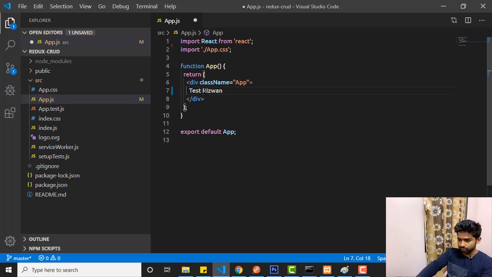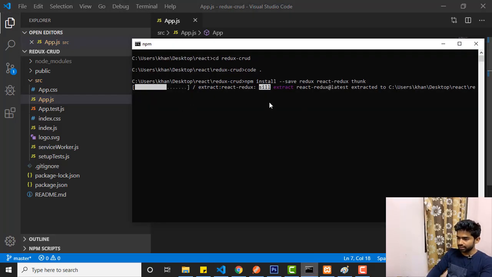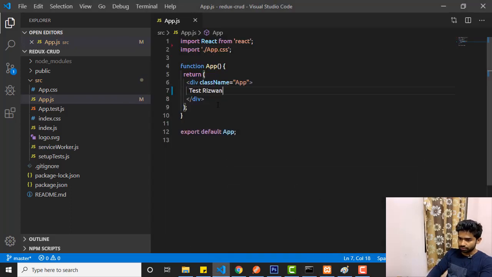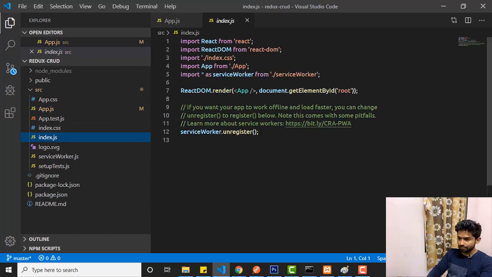Test, there's one. Let's save it, and once again open your cmd, and it is still installing. I want to run my development server, but forget it, no problem. So there we have our index.js file. Right now I'm just going to tell you how Redux works. First let's see how Redux works, and then we will implement the project. Here we have the React DOM, which is rendering our root component.